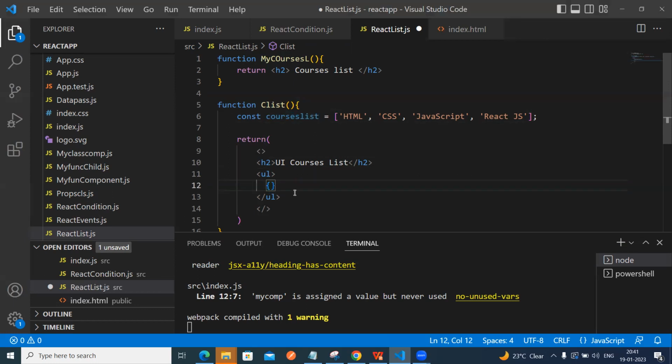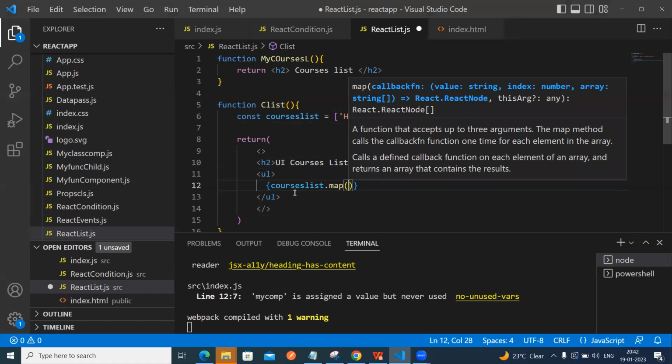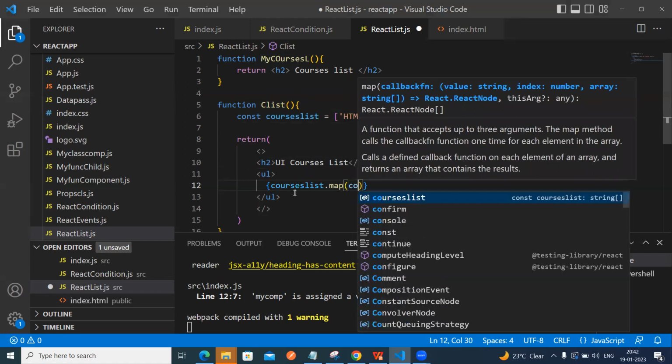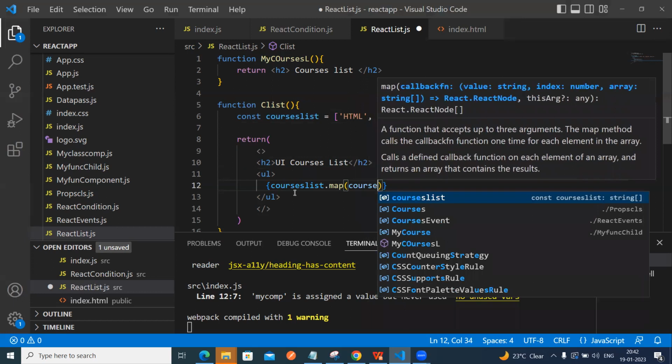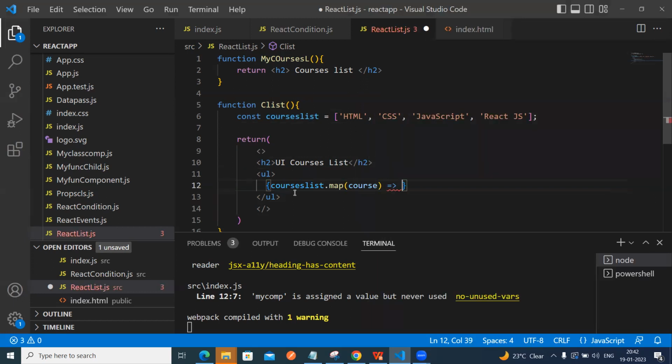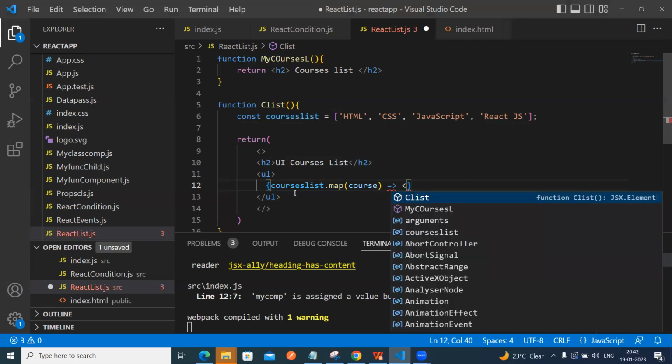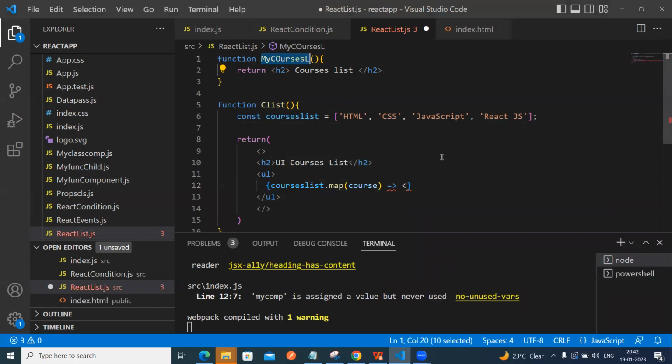Here we are using the map method, so only a single line, no need to write multiple lines. There is not a lot of code; with only a single line we can print all those things. So courses list dot map, then we are passing the parameter here, course. Course implies, then we are calling my courses list here. Inside of this one, how can we pass? We have to pass this list as an argument.